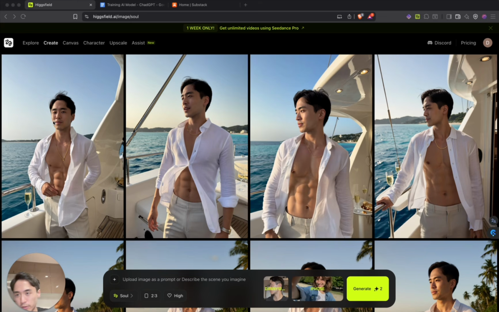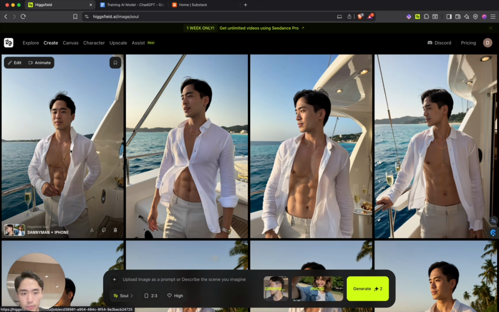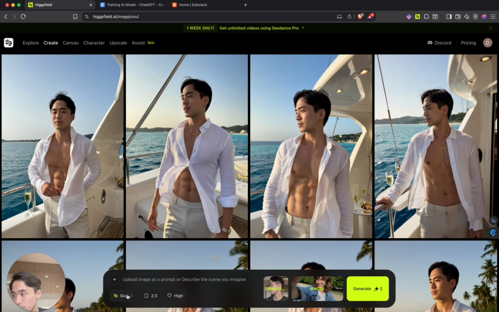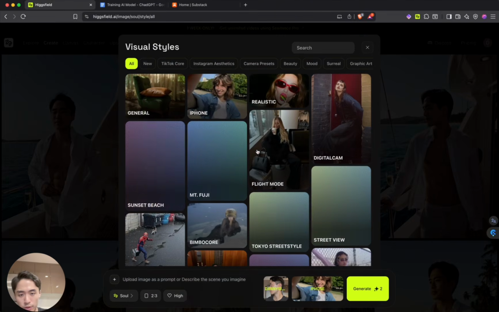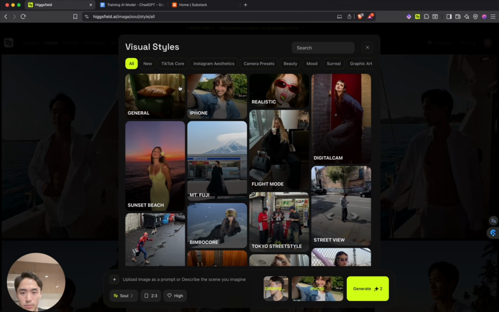Okay, so once your character is ready, you want to go to create and then click image. Ignore these pics, I was just playing around with some settings. Down here, you want to select soul, and then here you want to select 2-3, and then here you want to select high, and then select yourself as the character. And then visual styles, there's a bunch, but for the purposes of this tutorial, I'm just going to use the iPhone one. It's exactly what it sounds like. The pics come out as if they were taken with an iPhone, which is generally what you want.